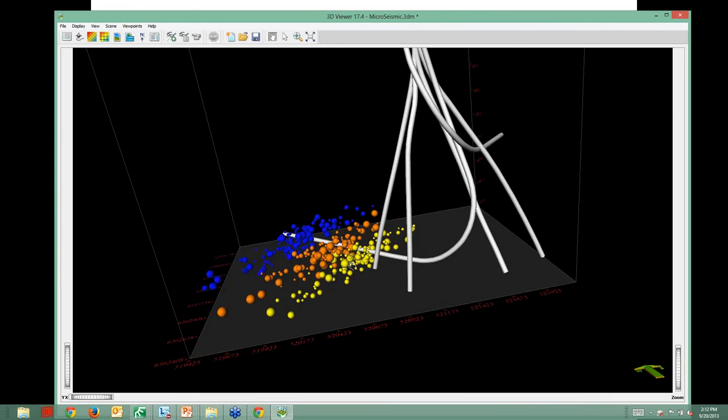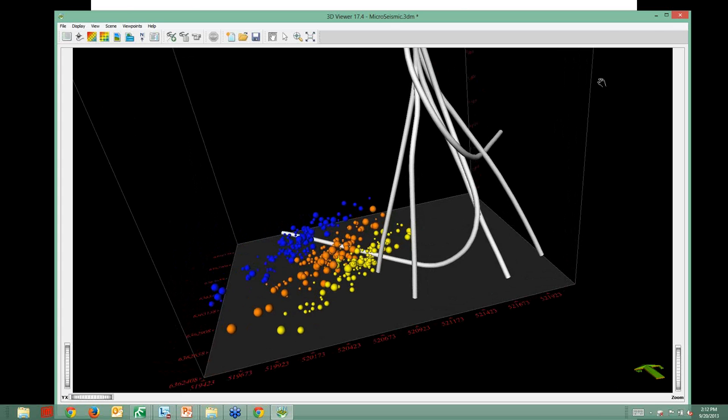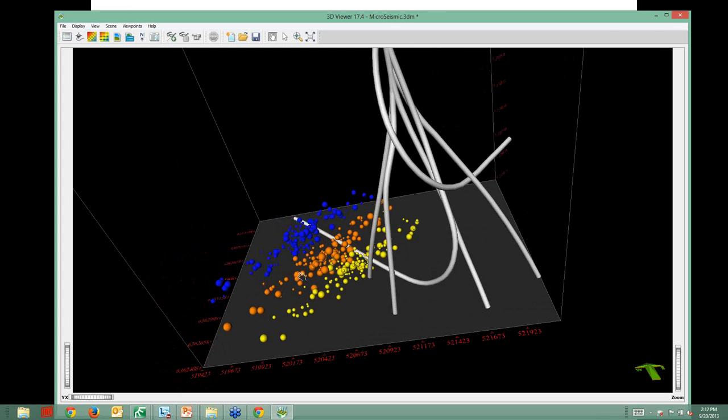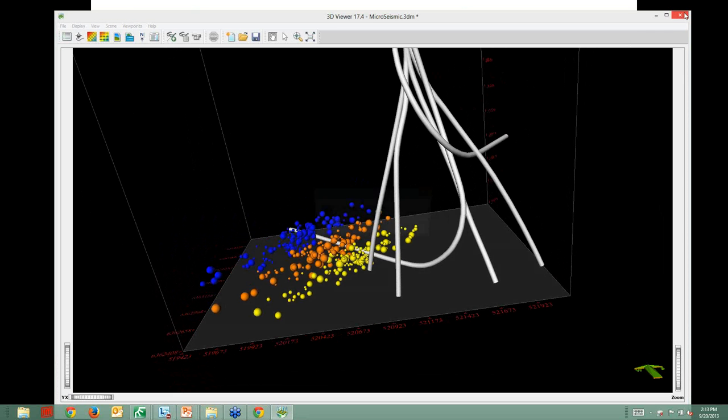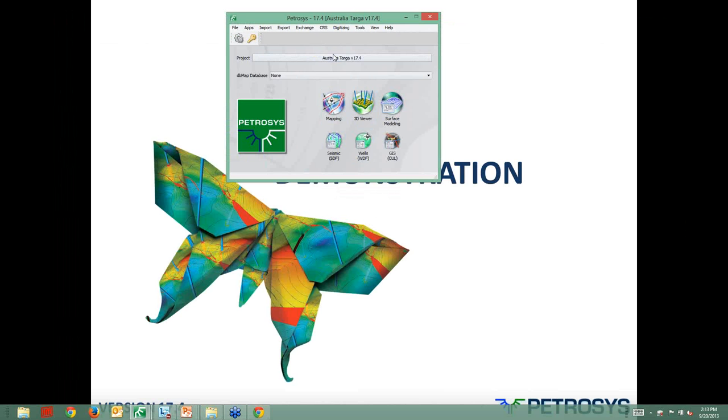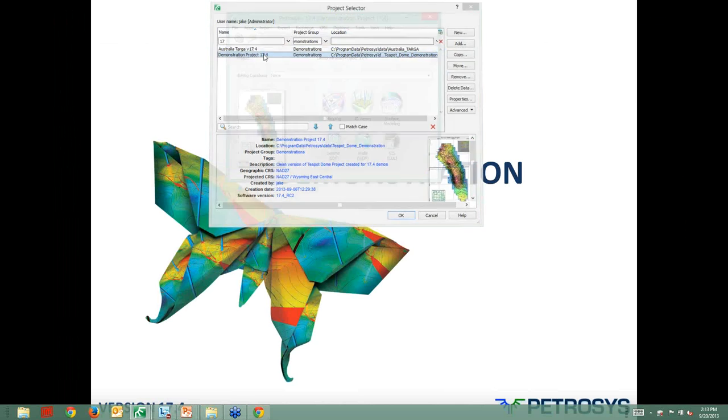You can see the symbols of these little spheres have been sized according to the magnitude of these events. So all kinds of different things you can do here. Once you get your hands on this, I'm sure you'll be able to think of other ways. Displaying point data in 3D Viewer will be useful to you for QA and presentation purposes. We switch back over to my other project.